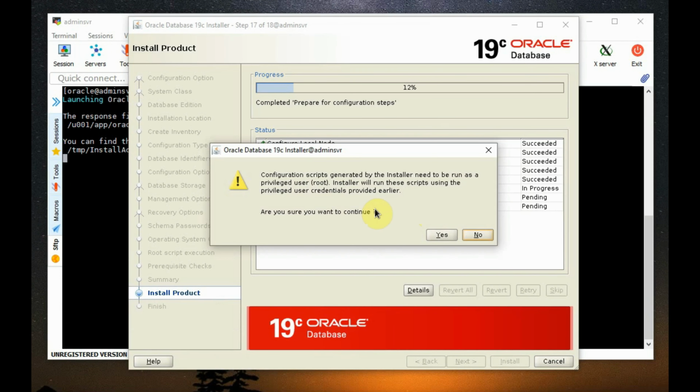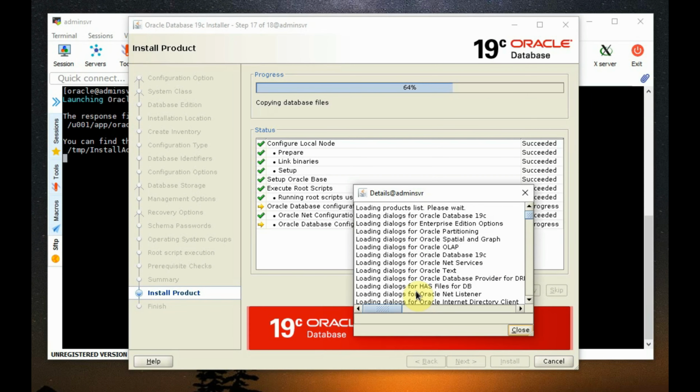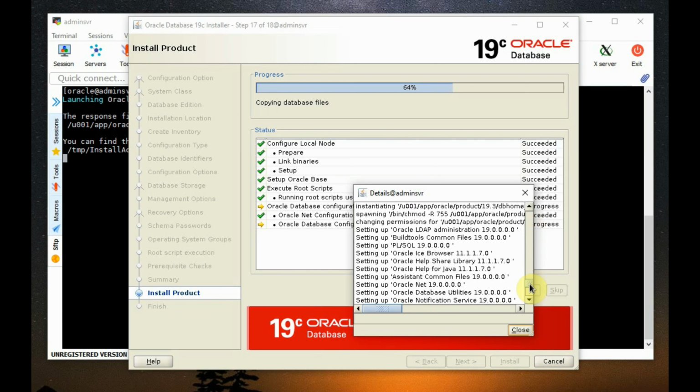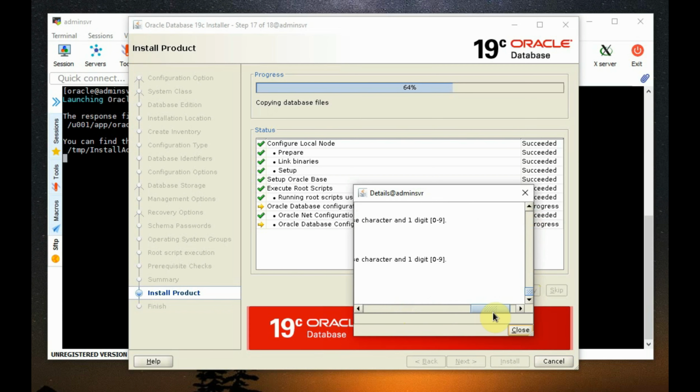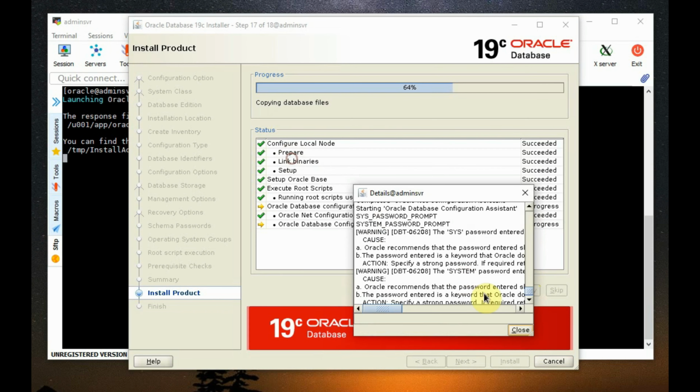Now, as a precaution, the installer is asking about the scripts being run as the privileged user or the root user, and whether I am sure to do that. I will simply click yes. At this stage, if you want, you can also see the details about the progress by clicking on the detail button, and it will show you the steps being executed, and this small window is refreshed from time to time.